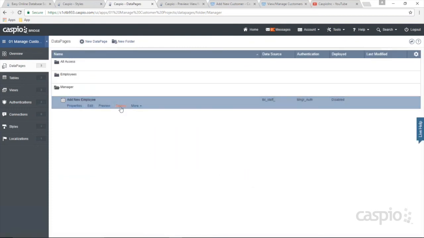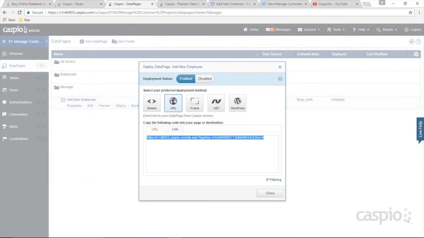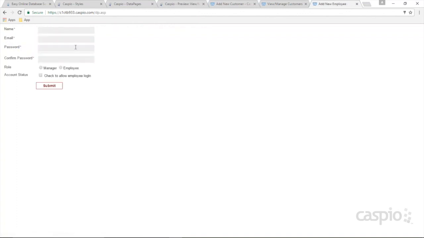And now if you embed this form in the manager portal, I'm going to hit deploy here, and I'm just going to grab the URL because I don't have a web page to embed. So let's go ahead and paste that here. And if I try to log in as Jesse, who's the employee, it's not going to let me. However, if I log in as Walter, who is the manager, as Walter, I now have the ability to add this employee. I don't have to add him directly in the table.